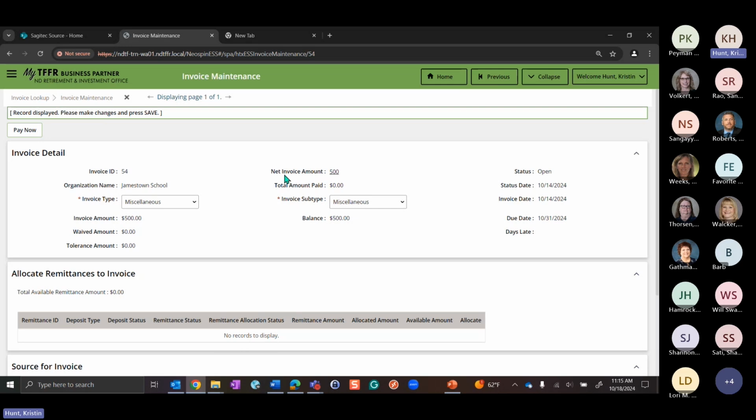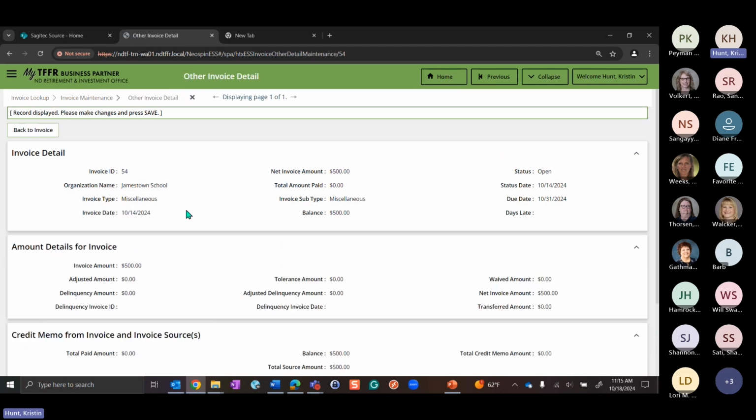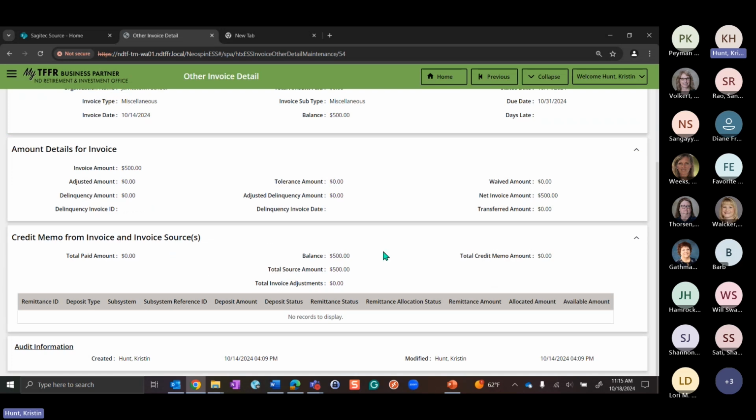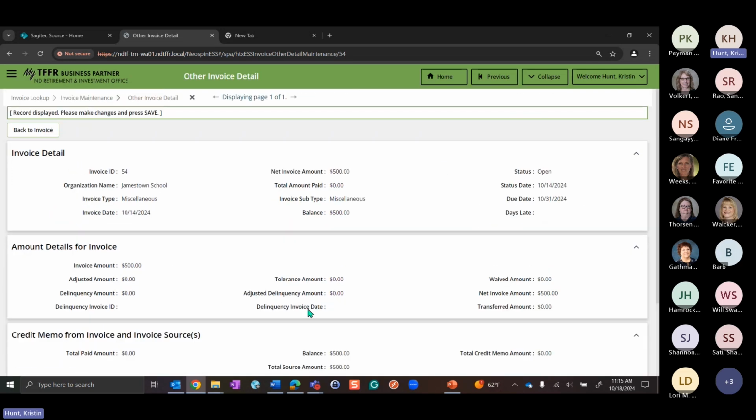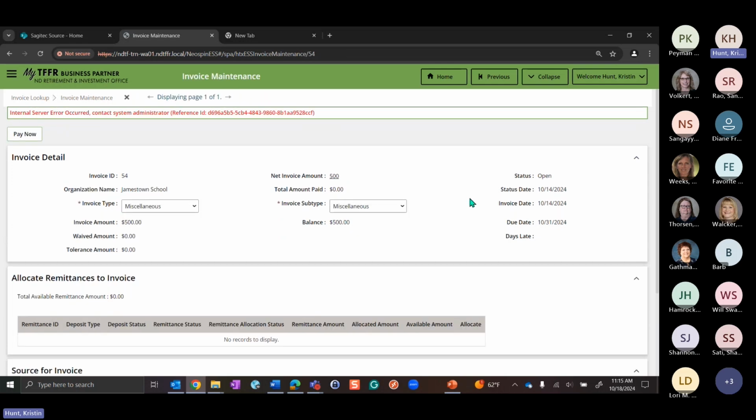With that said, if you wanted to find more information about the invoice here, we have a little hyperlink. This is the net invoice amount. You can click on that and that drives it even deeper. You can see more information about that invoice detail, the amount details for the invoice, if there was a credit memo and so forth. So that is that. Now if I wanted to go back to the invoice, the way I can get to that is I have this little back to invoice button. So I can click on that.